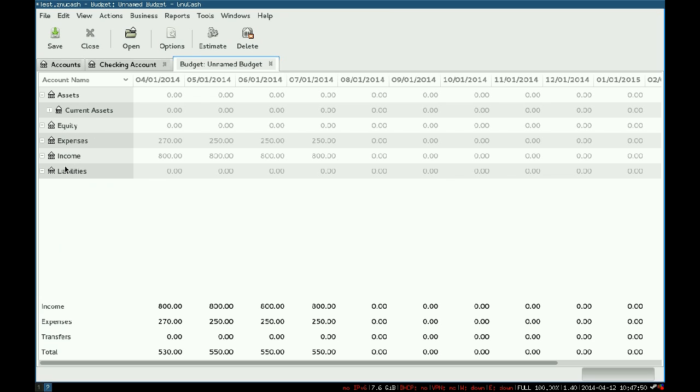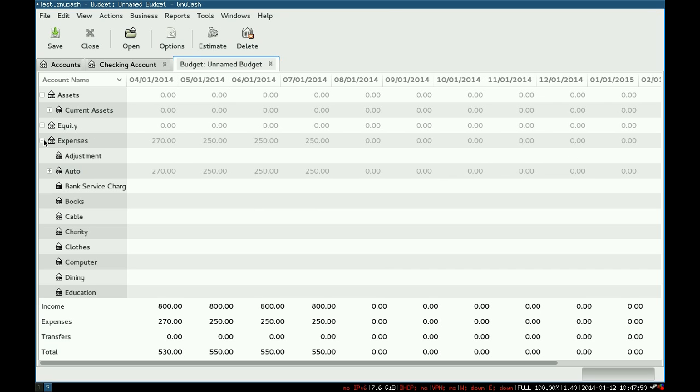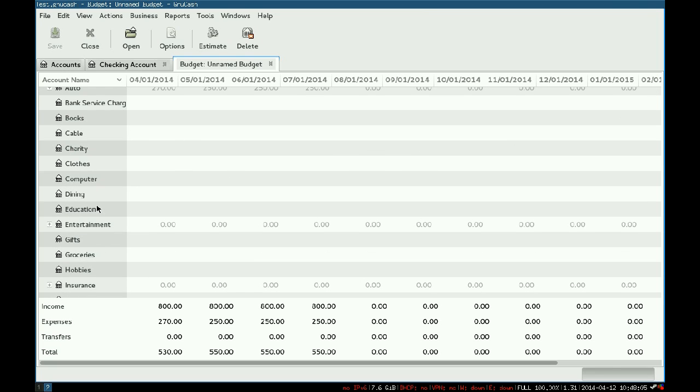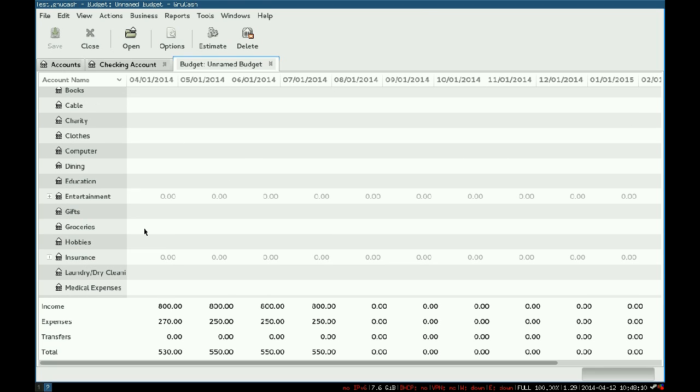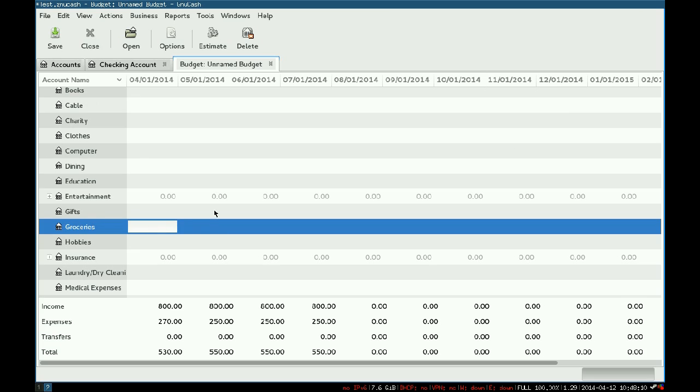But you also should go through and figure out how much you spend on books, on cable, on charity, on clothes, on food, on entertainment. So let's say you spend $200 a month on food. So 200, 200, 200, and 200.